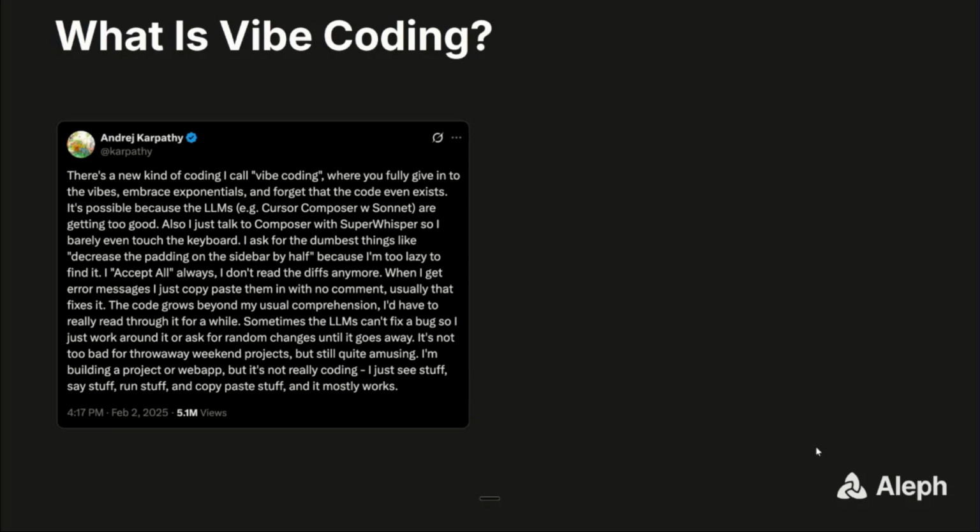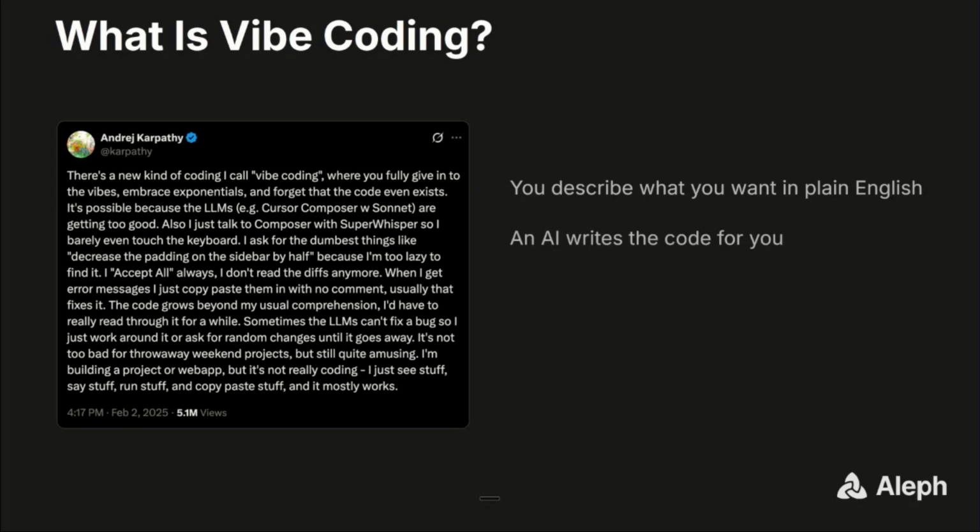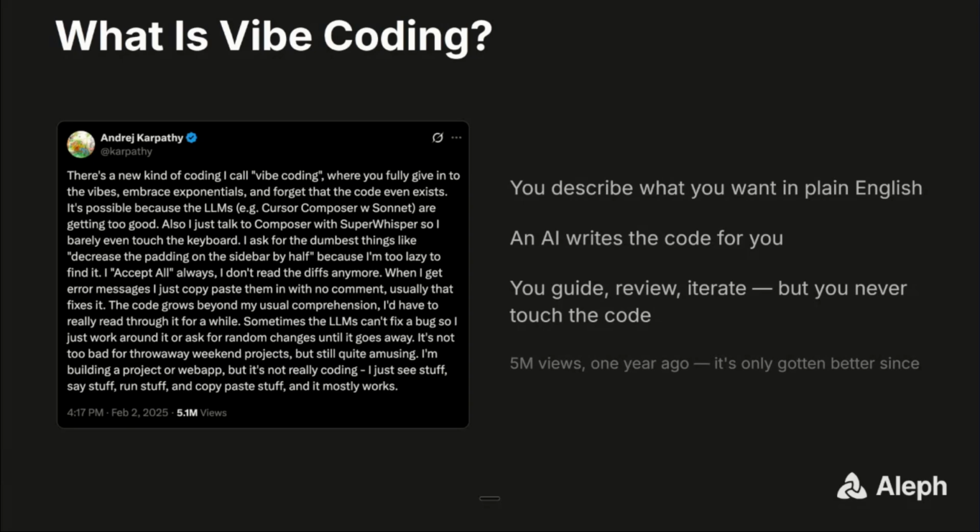It's very long, so I'm not gonna have you read everything, but the main idea is you describe what you want in plain English, and then the AI writes the code for you. So you're guiding and reviewing the output, but you're never touching the code. You're interacting only with words. This happened a year ago. At the moment of the screenshot, which was a couple of weeks ago, it has 5 million views. It's only gotten better and more relevant since, but it all goes back to this.